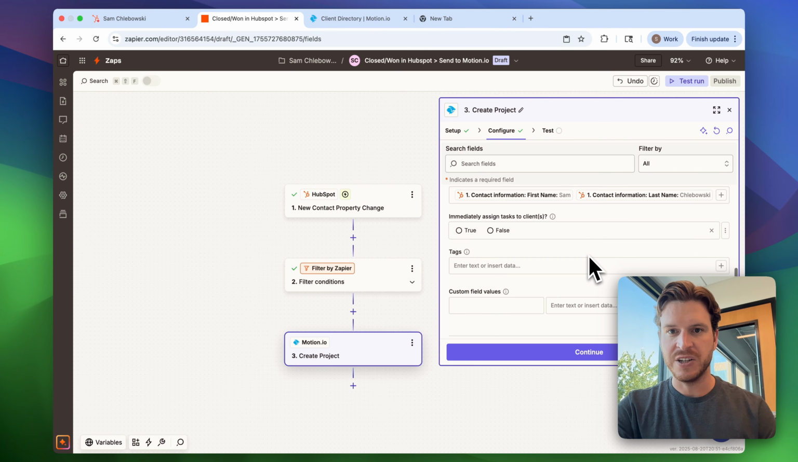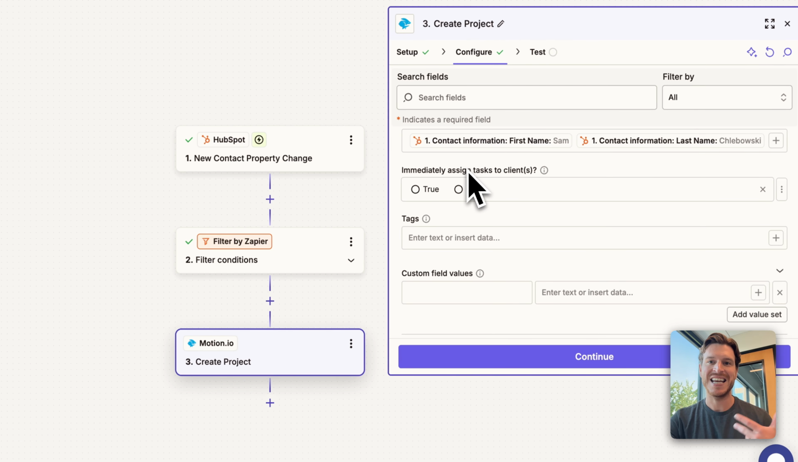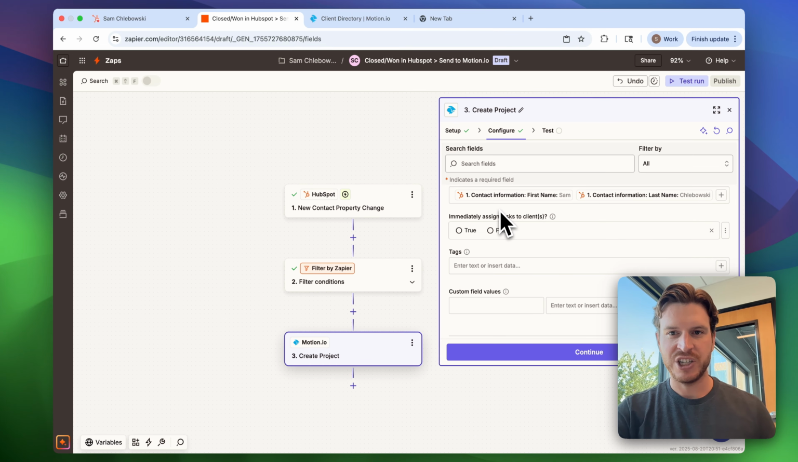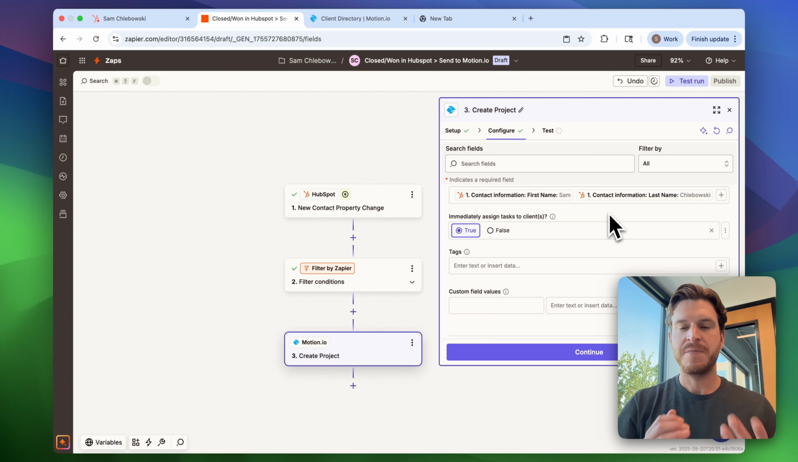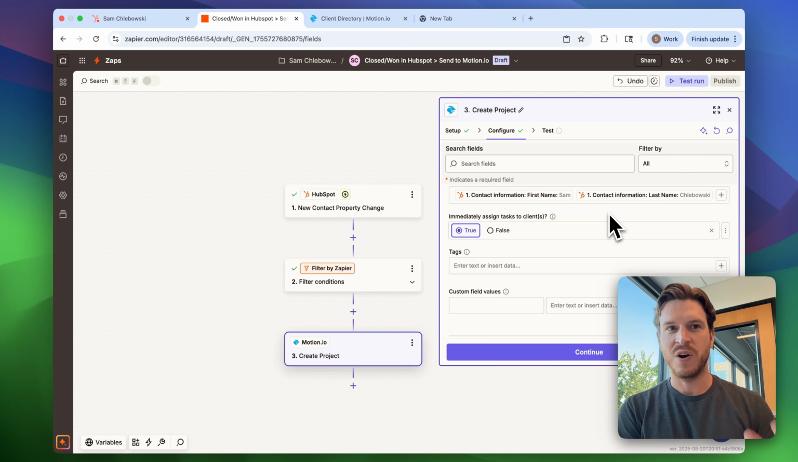Just below these two fields, there is another option that asks if you want to immediately assign tasks to the client. I almost always suggest that you set this to true, because what this is going to do is that any task you've created within your template that is client facing, your client will be automatically assigned to. One note about this though is that it's not going to activate the tasks and make them available to your client in their portal until you do so manually or through a Motion.io automation that you've set up previously in your template.